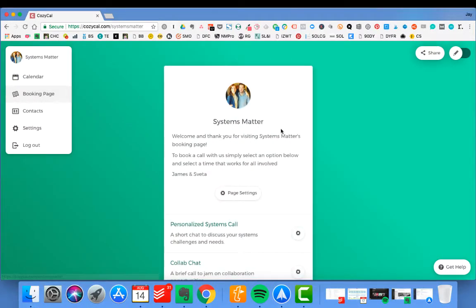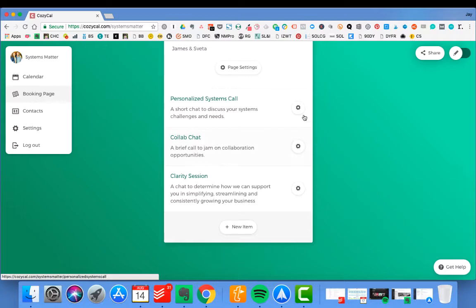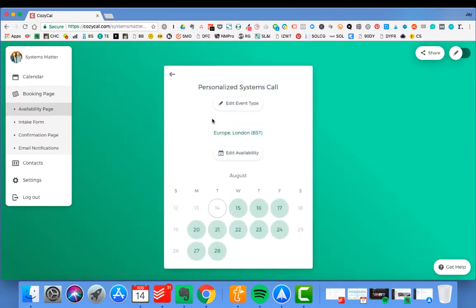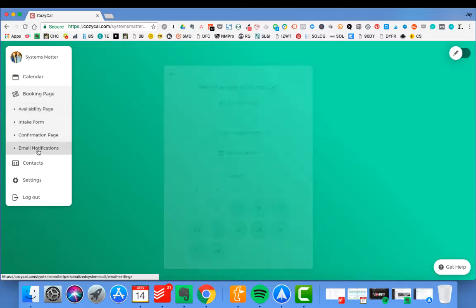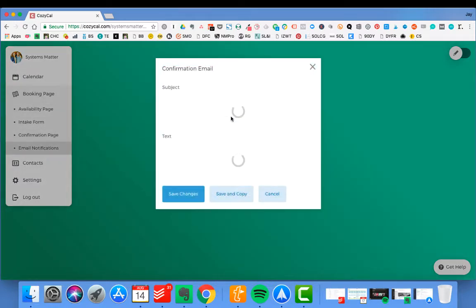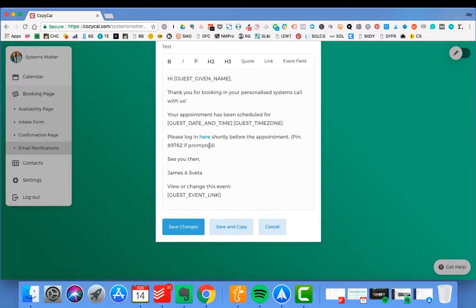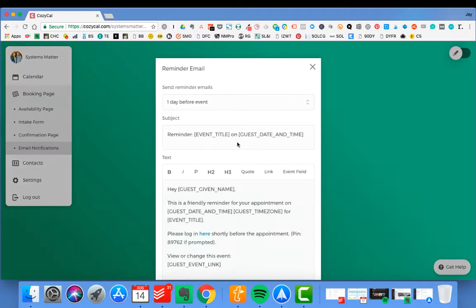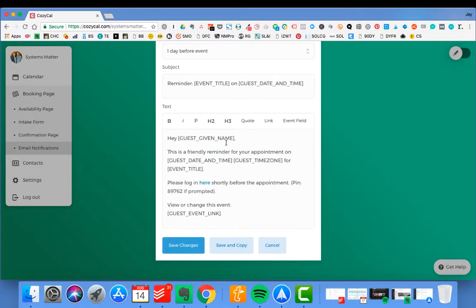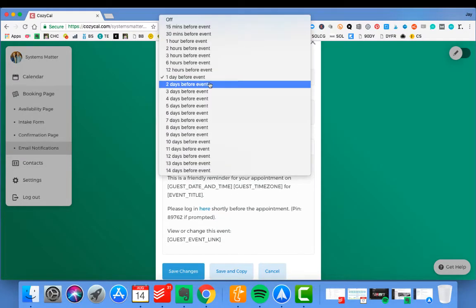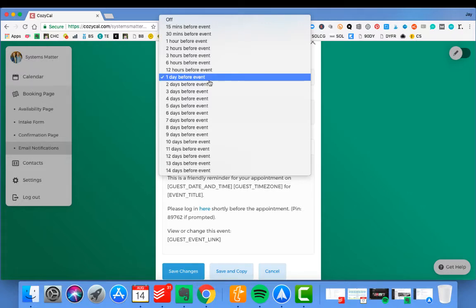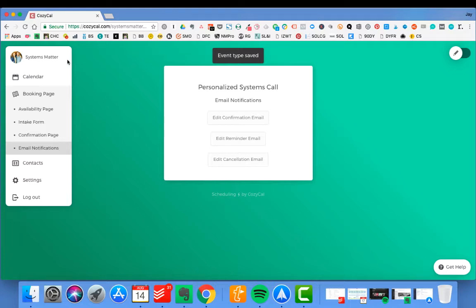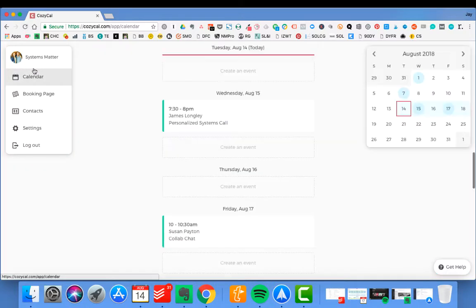Let's go back to the booking page and we can see the settings for it. Where is it? There we go. Email notifications. So you get a confirmation email which you can edit. We've put in the link to Uber Conference. Reminder email also comes one day before, and you have the option to set when it goes. And it's really that simple. So it's broken down into the various services that you have.